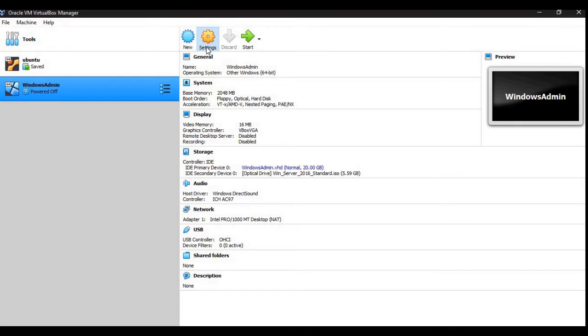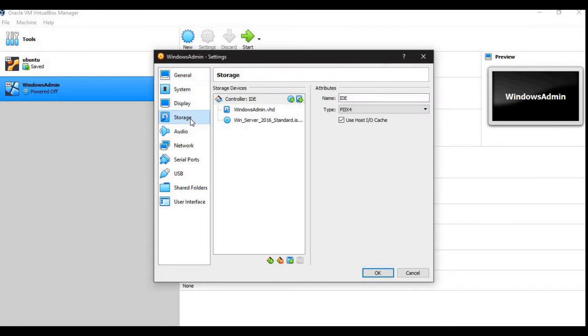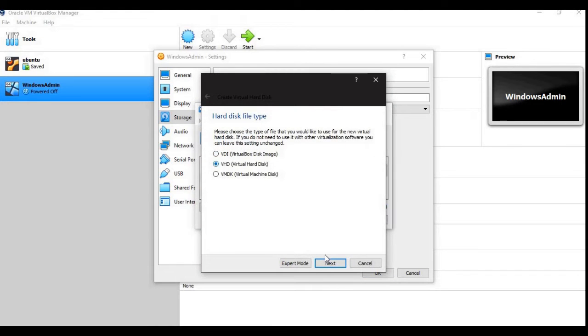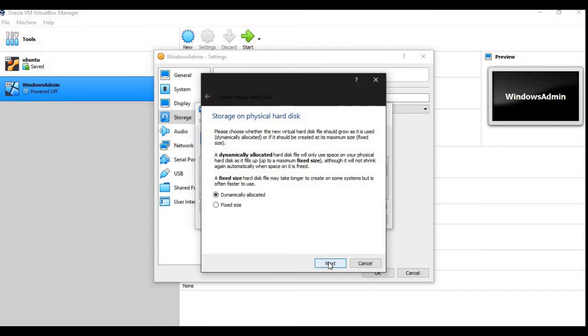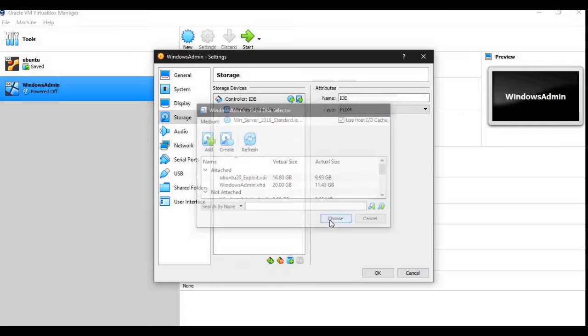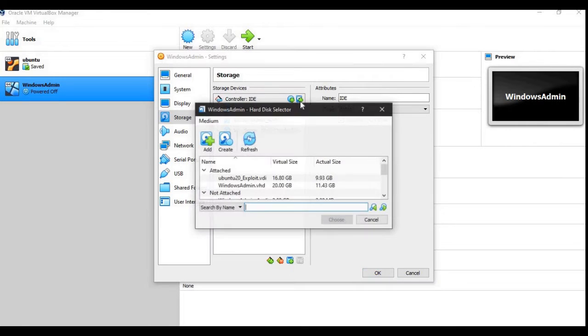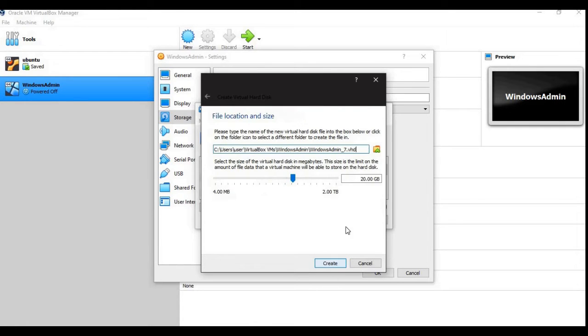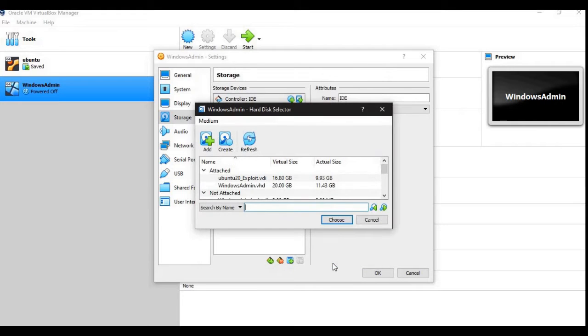First, I'm going to start adding hard disks to simulate RAID solutions on Windows Server 2016. So we're going to create a VHD virtual hard disk, dynamically allocated, and I'm going to choose the size of 2 gigabytes. I'm going to create it, choose it, and then create the second one, but this time the size that I will choose is going to be 1 gigabyte instead of 2. So I create it and I choose it.